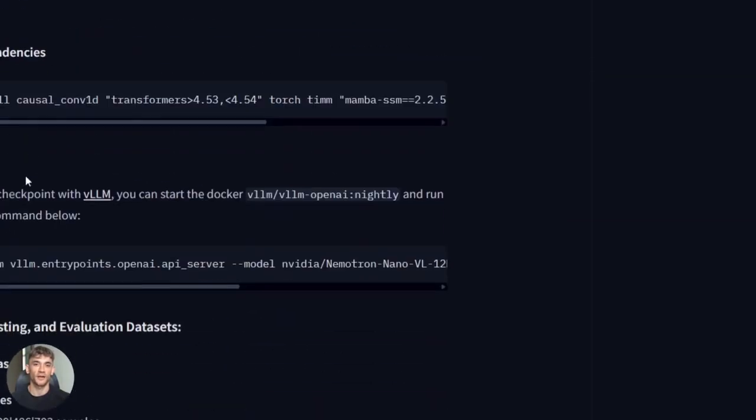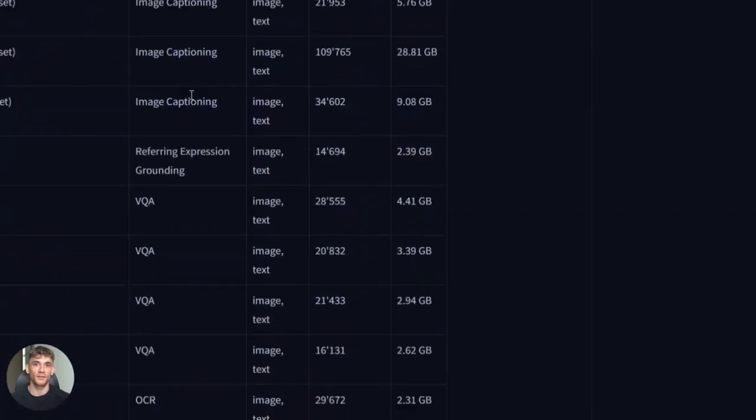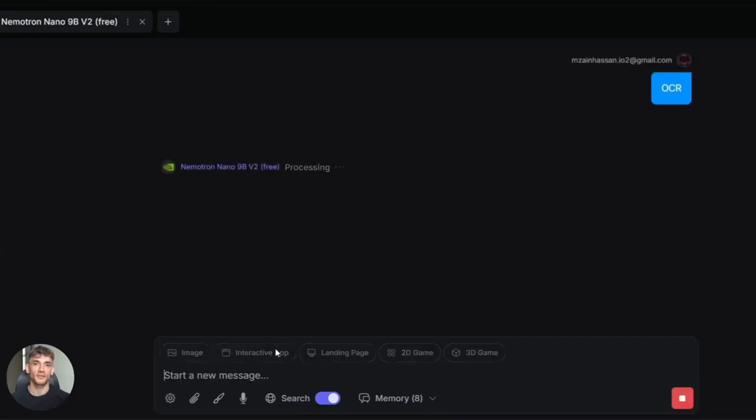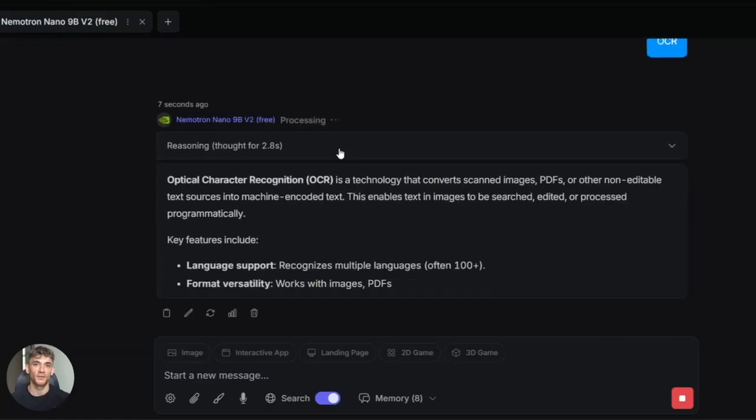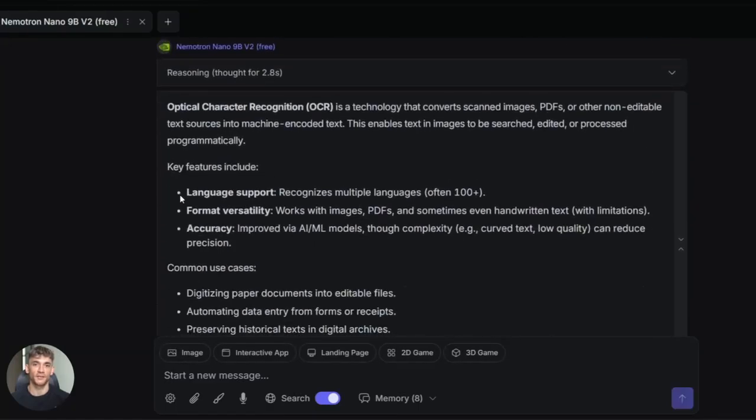Nemotron Nano 2VL is a massive release. 12 billion parameters, open weights, free. Crushes documents, visual reasoning, and video analysis. For businesses, this replaces expensive OCR services. Automates visual quality control, processes video without API costs. For developers, build multimodal applications without expensive APIs or rate limits.